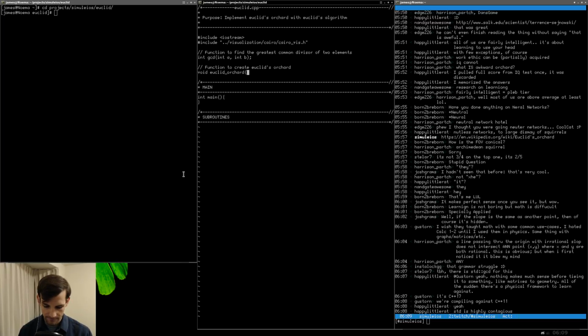Okay, so let's do frame, which is going to be the visualization stuff, and we're going to read in anim. Now what do we have? We have Euclid's orchard. What do we need here? I guess we want the size of the orchard. The orchard's always going to be a square, right? So I suppose what we want then is a square.